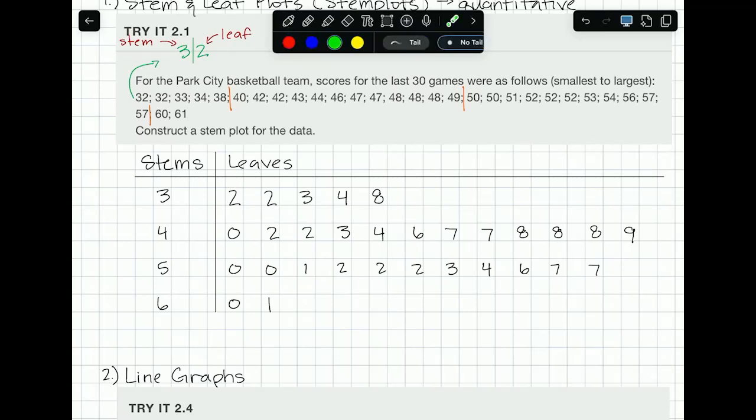I can see the shape by looking at the rows. This graph is heavier in the 30s and 40s than it is in the 50s and 60s, right? There's more data in the lower half of this table than there is in the upper half. We call this slightly skewed. And we'll come back to that term in a little bit. The nice thing about stem and leaf plots is if I needed to reconstruct my original list of data, I could do that from the table. 32, 32, 33, 34, 38.